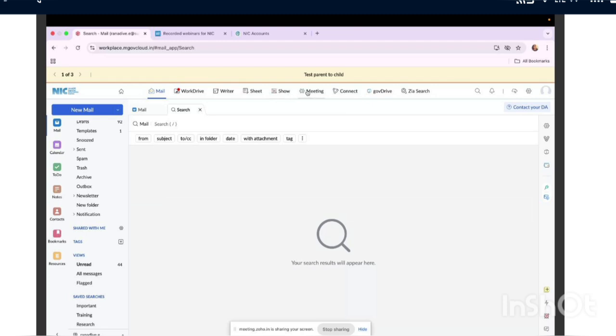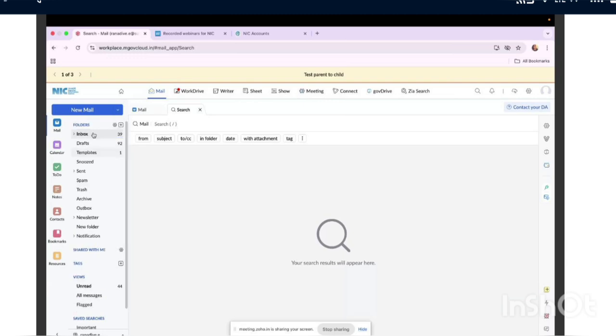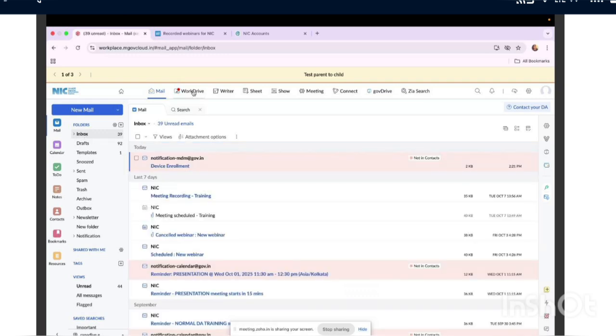And then we have the Meeting, a web conferencing software for online meetings and webinars. Once you have logged in through mail.gov.in, you will be able to see all of these on the top menu. So let us just go through one by one. First, we will start with the Work Drive here. As I told you, you will be able to see the Work Drive on the top menu.